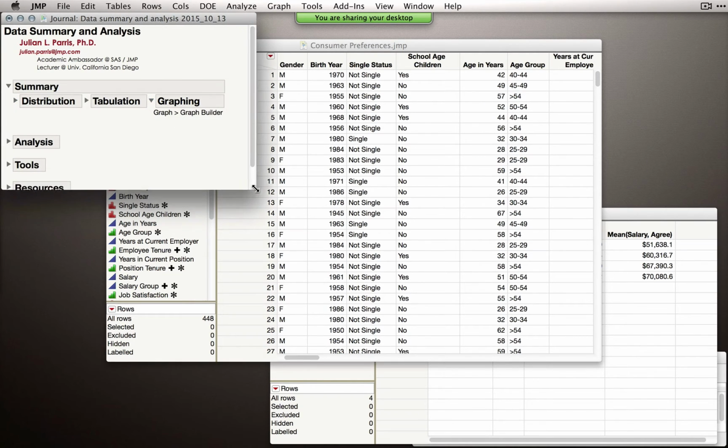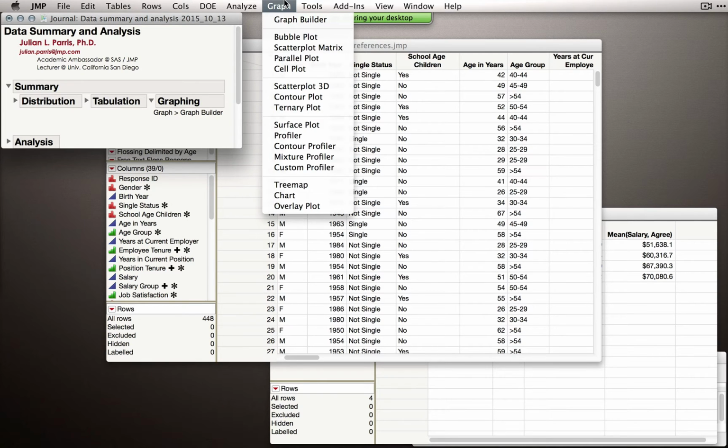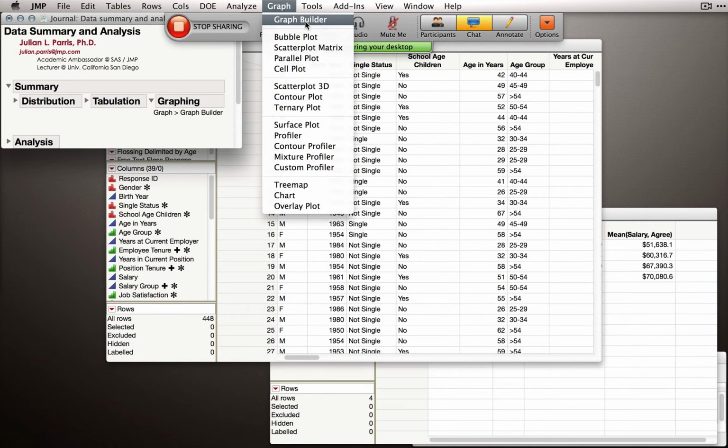Now, for me, really my first step with any new data set is Distribution, maybe some tabulations, but I very quickly get into what I would think of as exploratory graphing, exploratory data analysis using graphing. And the best platform in JMP, the best way to do this in JMP, is using the Graph Builder. And the Graph Builder lives under the Graph menu. So it's not under Analyze, it's not under Tables, it really is a graphing platform.